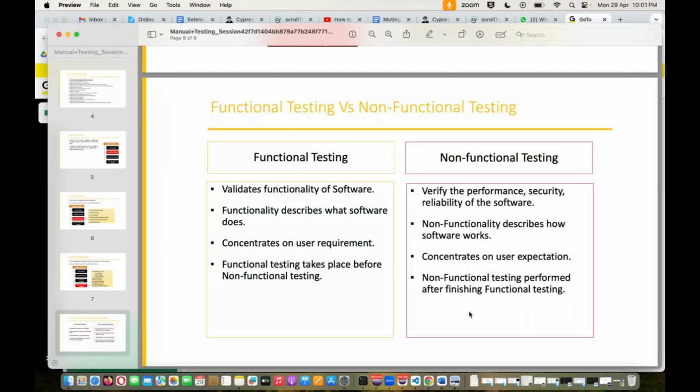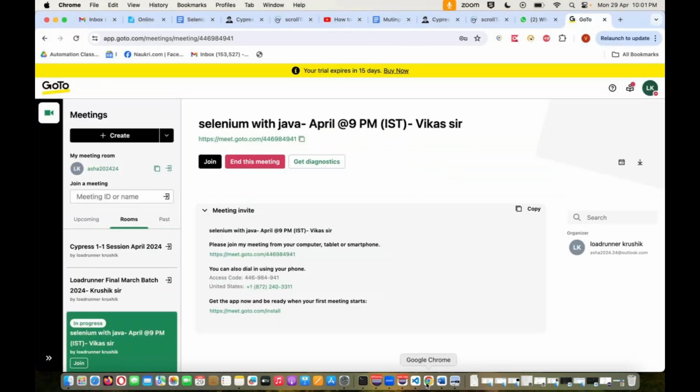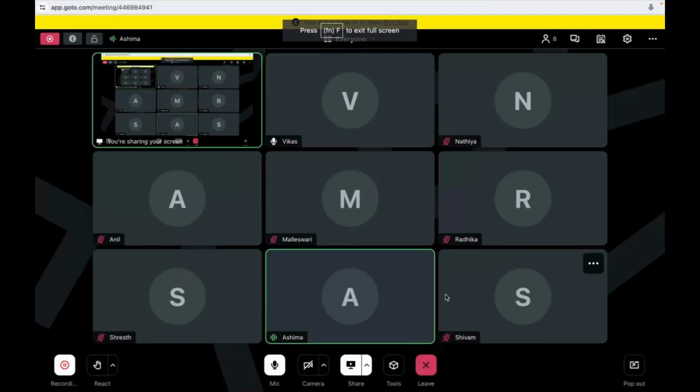Sir, one question: when the functional team is starting the testing process, at the same time the automation team is also doing the scripting part in the framework, working on the same. Right. So usually the practice is we should go with n minus one sprint, right? So what is n minus one?